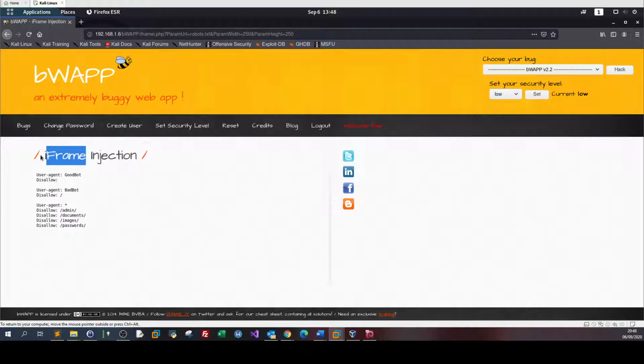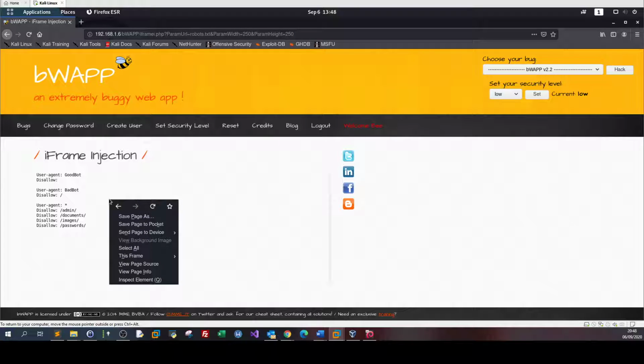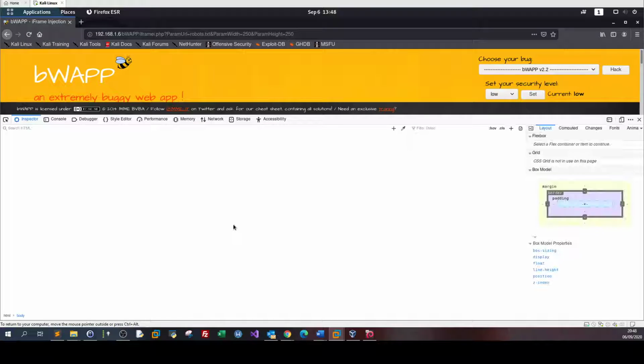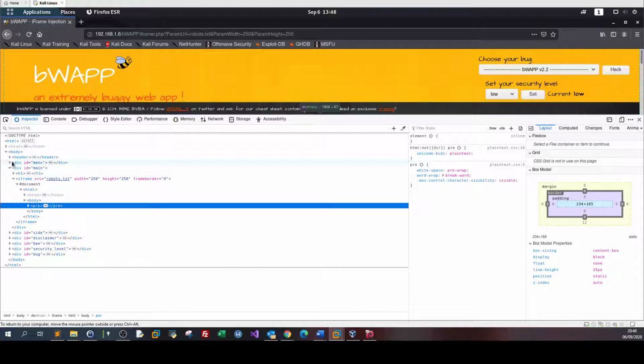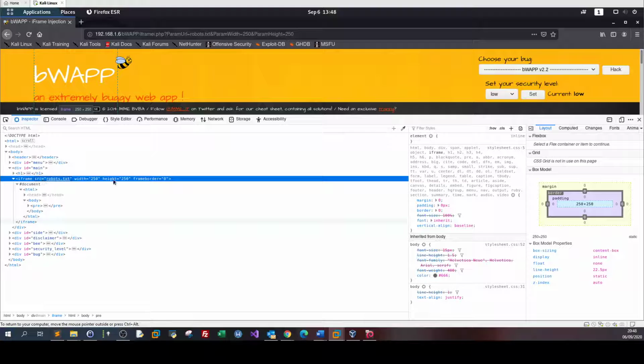Now, what is an iframe, by the way? To understand what an iframe is, first we're going to click on inspect element, and in here I can see the iframe is specified in the page. Now what's the purpose, the function of the iframe? For those of you who don't know, an iframe is an HTML tag that allows you to display the content of a specific file or website from within the origin document.